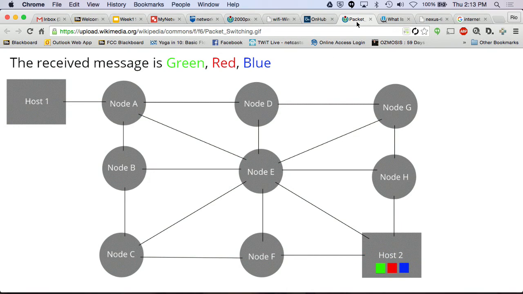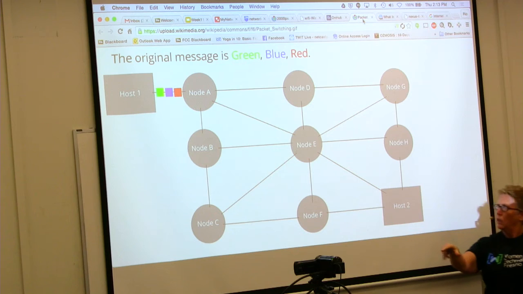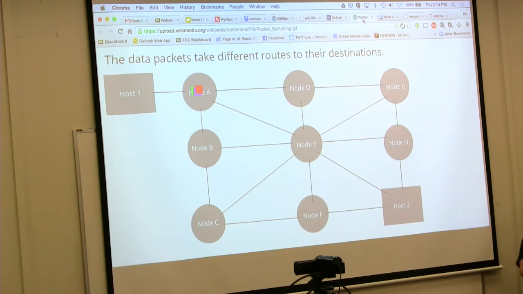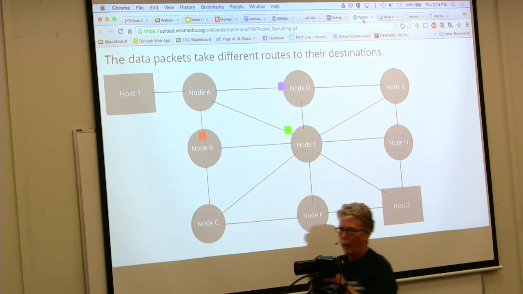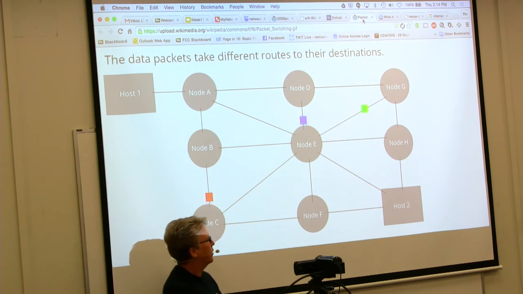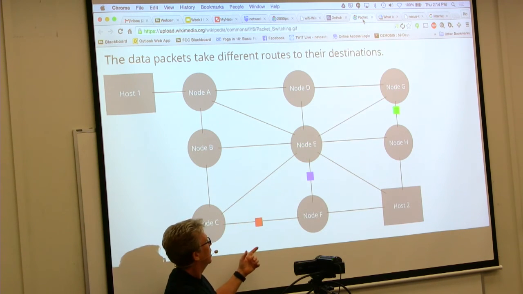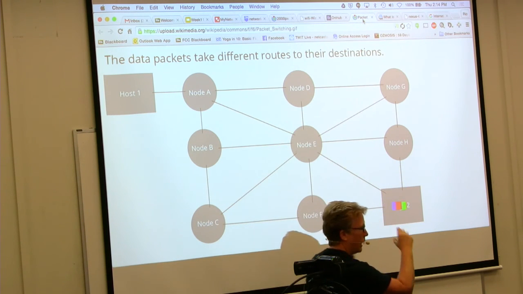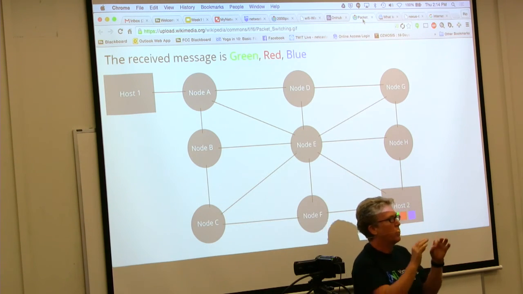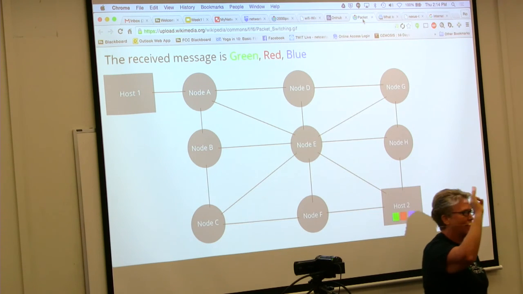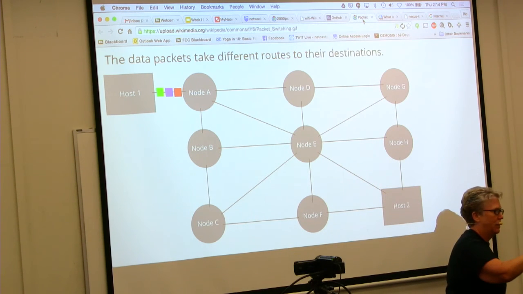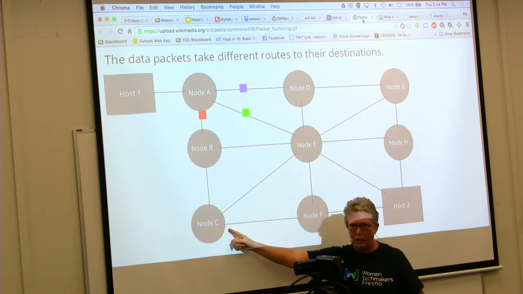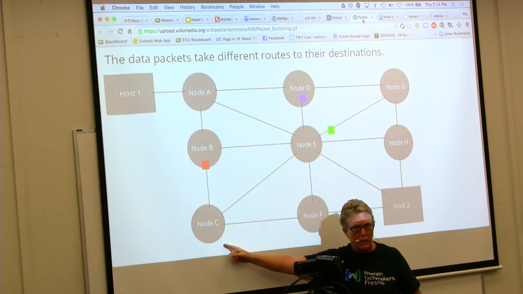They each took a unique path. Why would it do that? Why would each packet take its own path through the network? That's right, because these nodes, if they're routers, tell it that the most efficient path changes second to second to second. And if they all went on the same path, that'd be called congestion. We'd never get anything done.